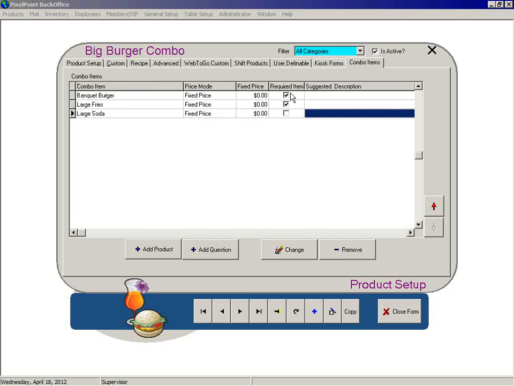One of the things you can do within PixelPoint is have the system automatically recognize certain items and suggest an upgrade to a combo. So if I order, for example, a banquet burger and a large fries, and you activated auto combo recognition, the system will say, you got these two items, and that could be made into a combo for an additional whatever it's going to be for the price to bring it up. So if I ordered the banquet burger and the fries, for an extra 25 cents I can make it a Big Burger Combo in that particular case.